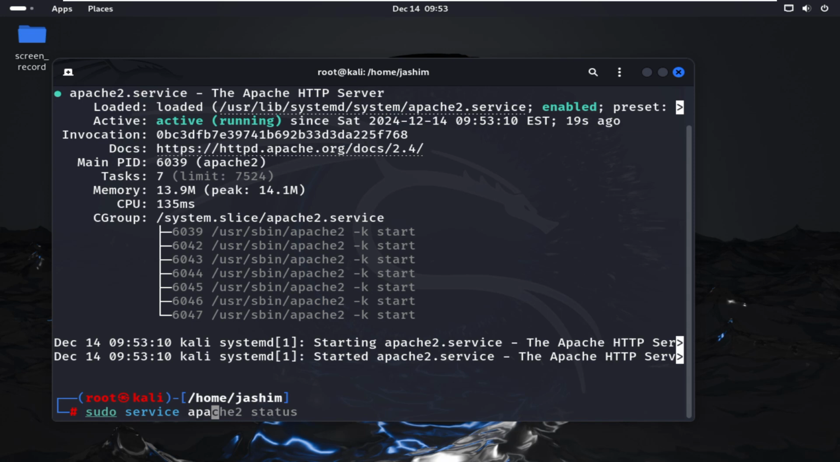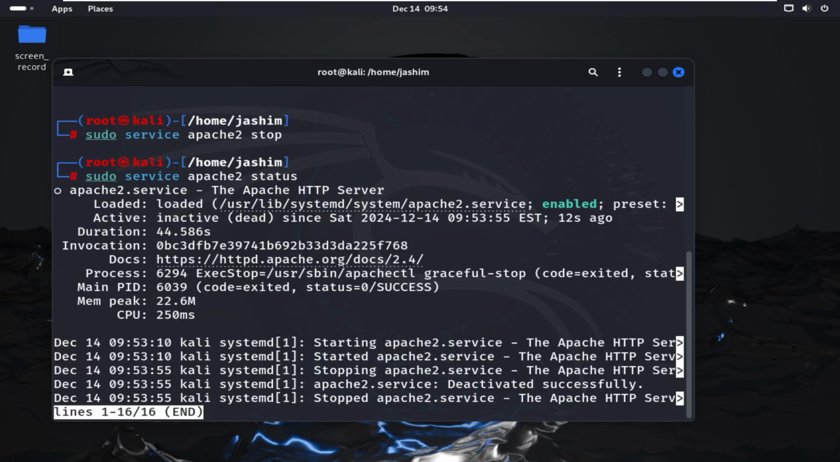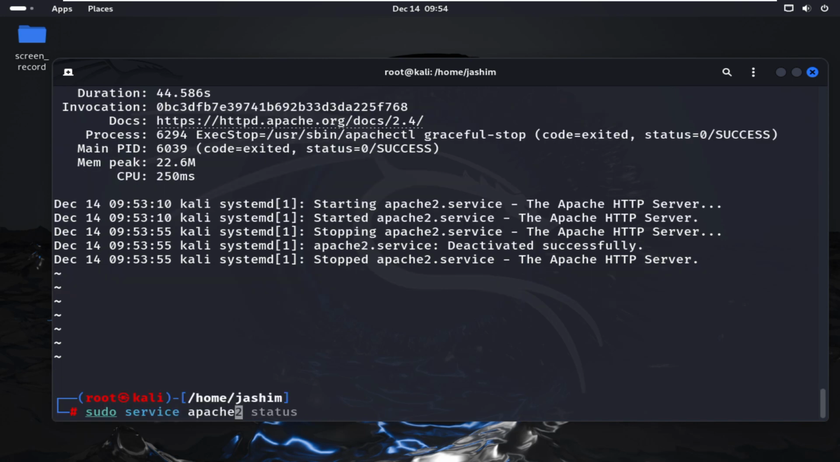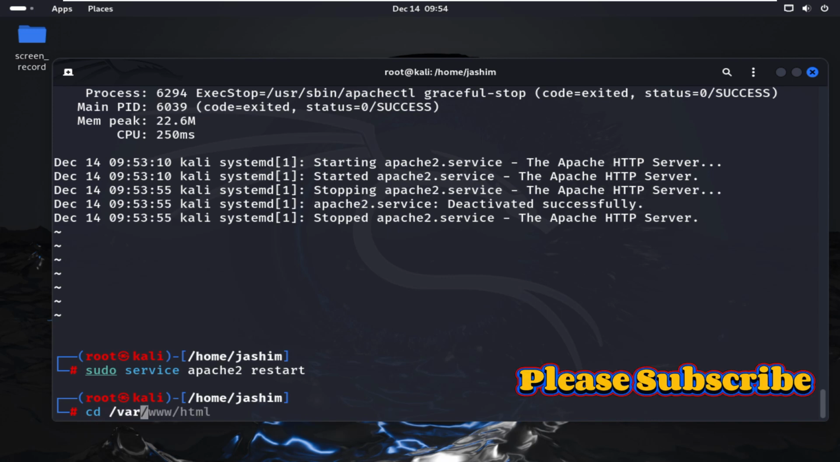Sudo service Apache2 stop. I'm stopping the service again. Sudo service Apache2 status. Here it is showing disabled, as I have already stopped the service. Sudo service Apache2 restart. I'm restarting the service here. Service restarted.